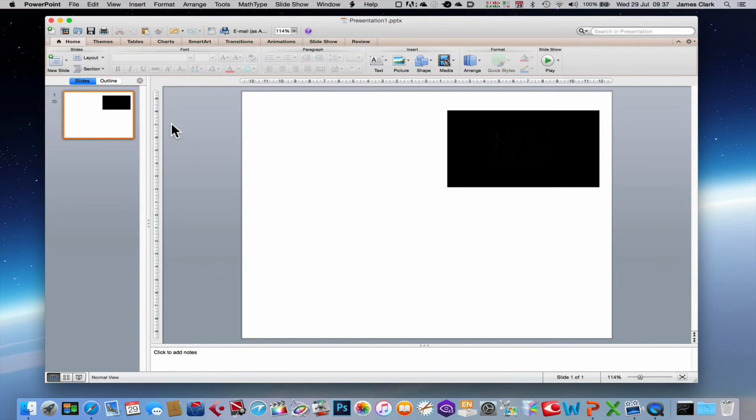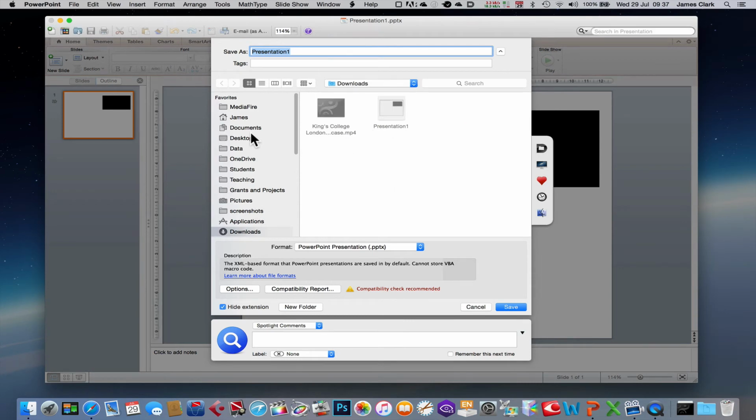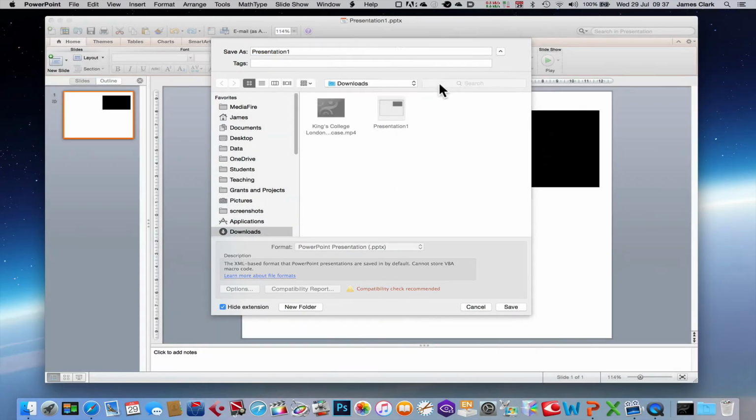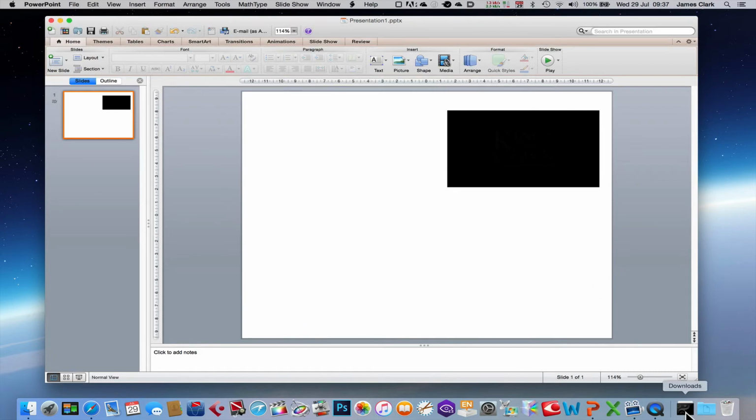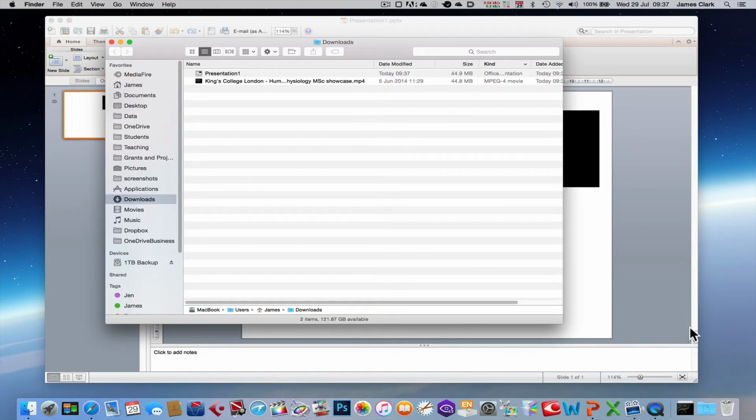I'm going to save this now and show how big the PowerPoint presentation file is that actually now includes this video file. Go File, Save As. I'm going to go to my Downloads folder. I'm going to save this as Presentation 1. I'm going to then look in my Downloads folder, and you see the video is 44 megabytes and the presentation is 44 megabytes, showing that now the video is encapsulated within this PowerPoint presentation.